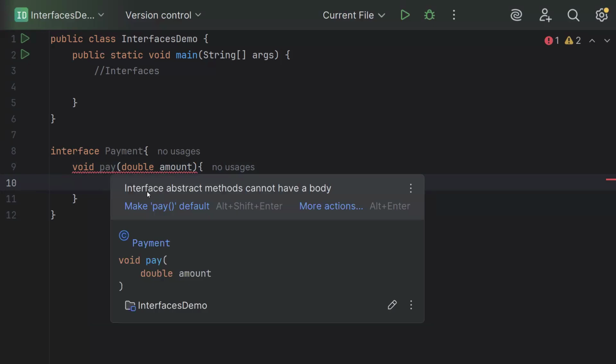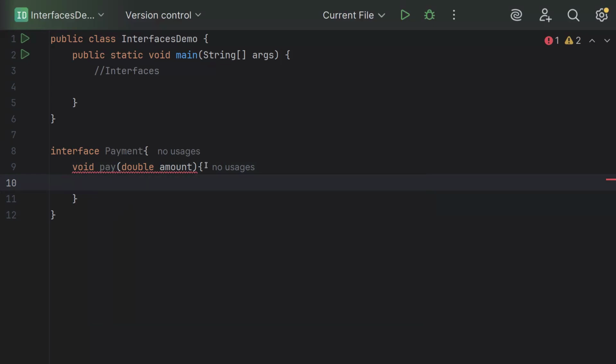If I try to give a body, the IDE says an interface abstract method cannot have a body, because all the methods in an interface are abstract methods. So in this interface, I have defined an abstract method.